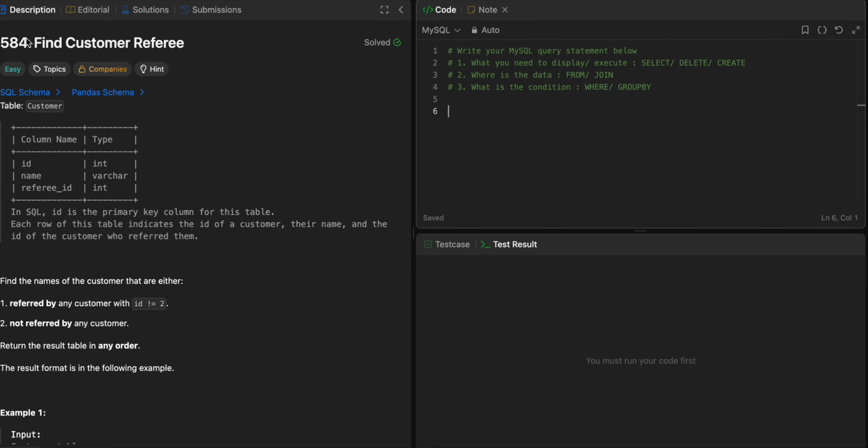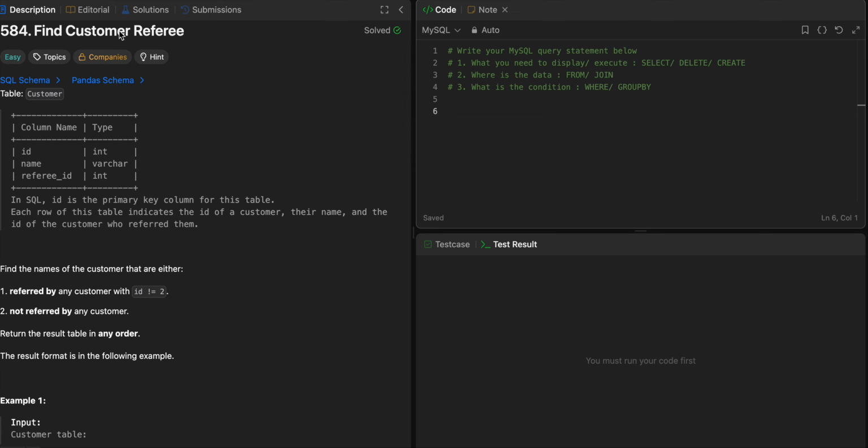This question is taken from LeetCode, and it is to find customer referee. It has a table called customers, and the table contains 3 different columns. The first one is ID, which is an integer data type, and it is the primary key of this table. The next one is name, which is varchar, which means it is a string type of column. And then there is referee ID, which is an integer again.